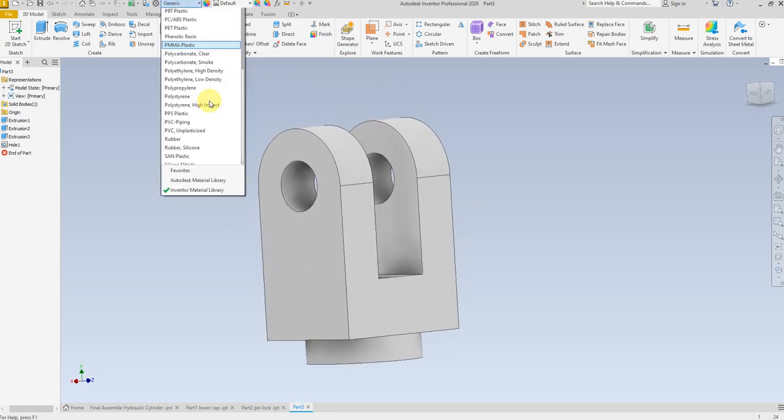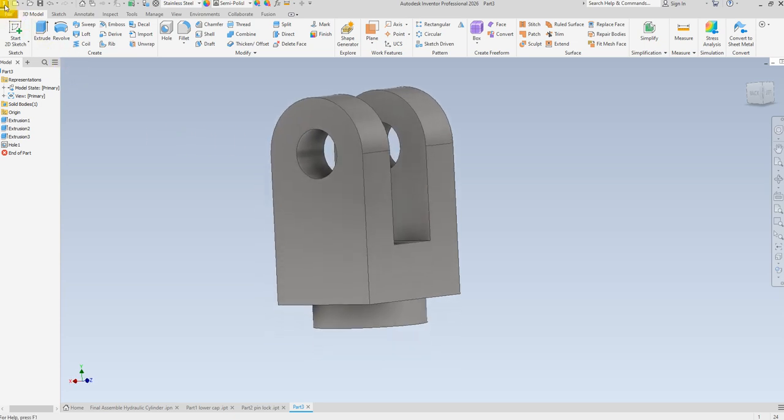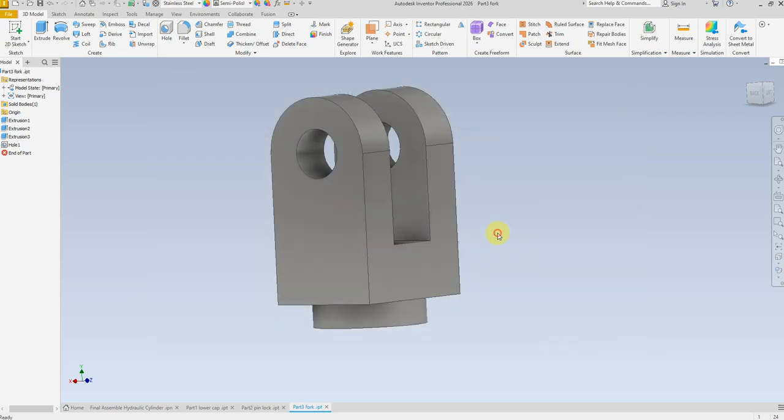Again assign material and save. Part number 3, fork. Save.